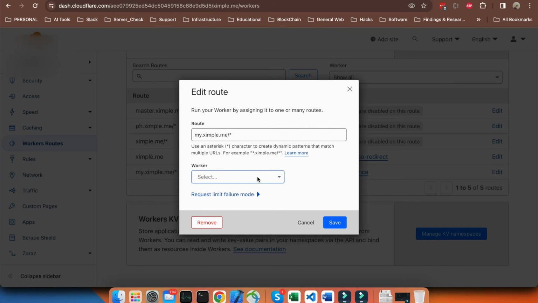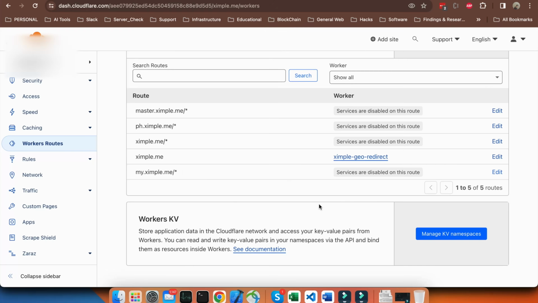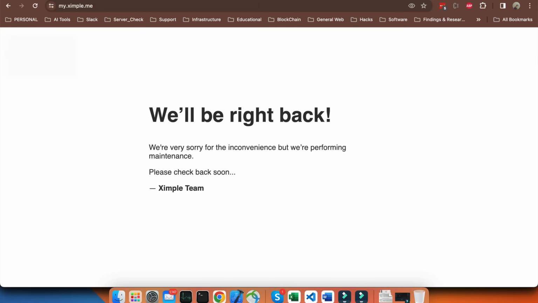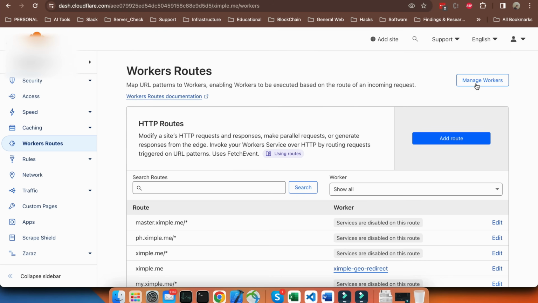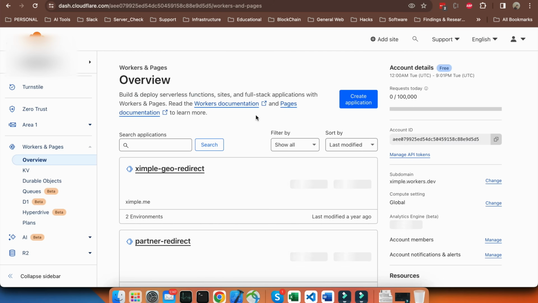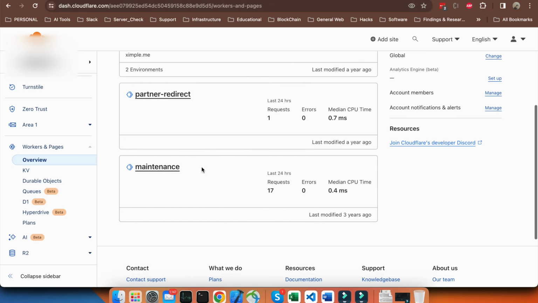So I will simply go and select none, and you can see the service is disabled on this route, and when it loads the site, yes, it started loading instantly. So let me go to manage workers. I want to show you what code it holds, like how it's working.